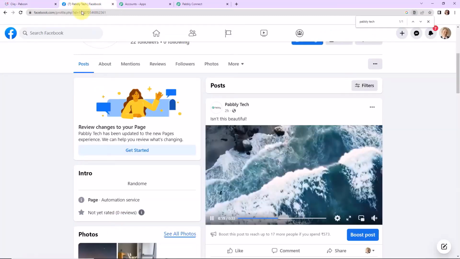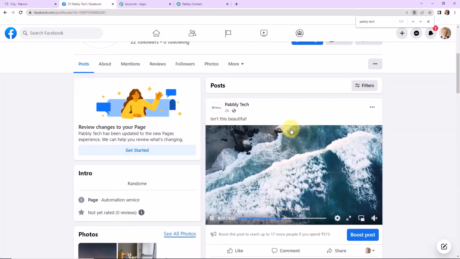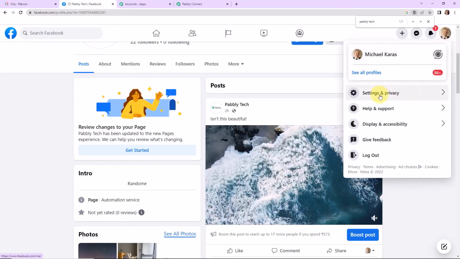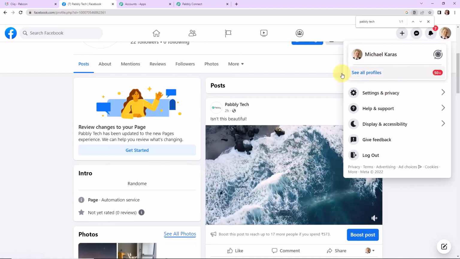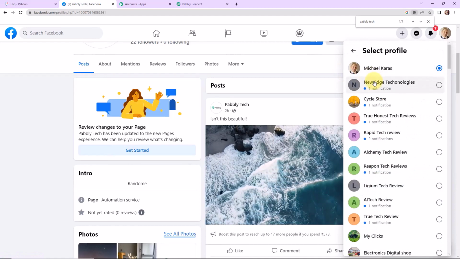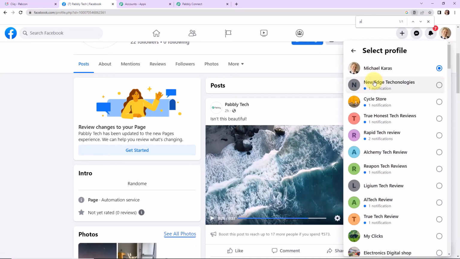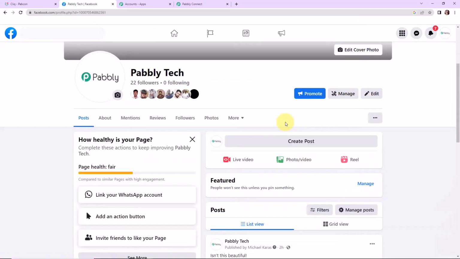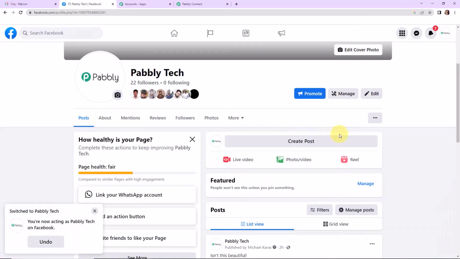Now I also need to check this in real time. So I'm going to take you back to Facebook and here I want to add another post. First, I'm going to switch. Let's check all the profiles and here I'm going to look for Pabbly Tech. This is Pabbly Tech. Let's click on this. Here you can see that the profile has been switched.